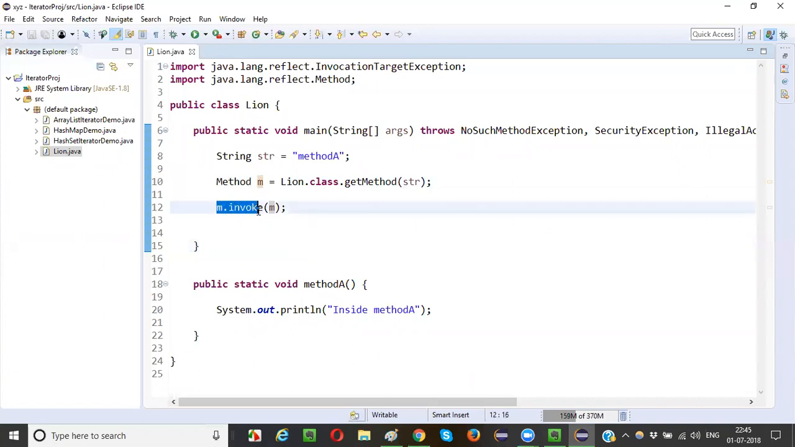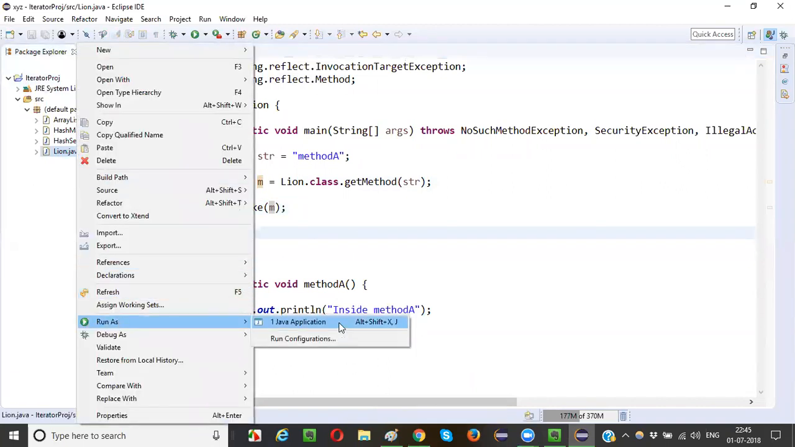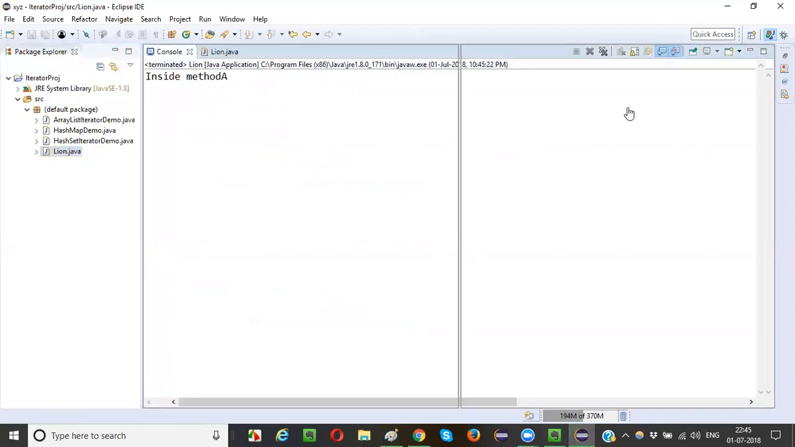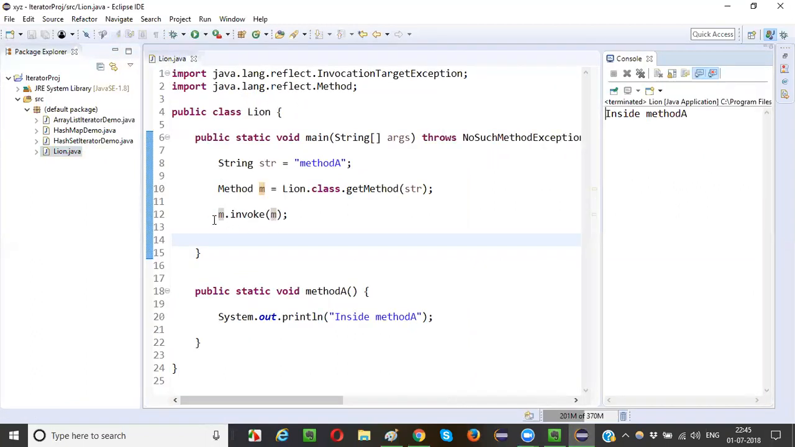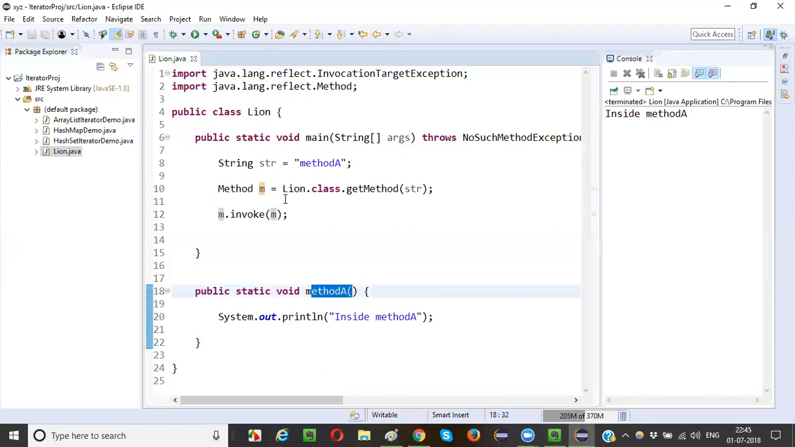So m.invoke, that is, using this object reference you are calling this invoke method, and in that again you need to provide the object reference of this method. So m you have to provide, m.invoke(m). This is the syntax, guys, you can't do anything, okay? You don't have any other parameter, so only the object reference you need to pass, and simply right click, run as Java application. So what happened, guys, when I called, this one has called this method with the help of the value stored in the string. So inside method I got called.